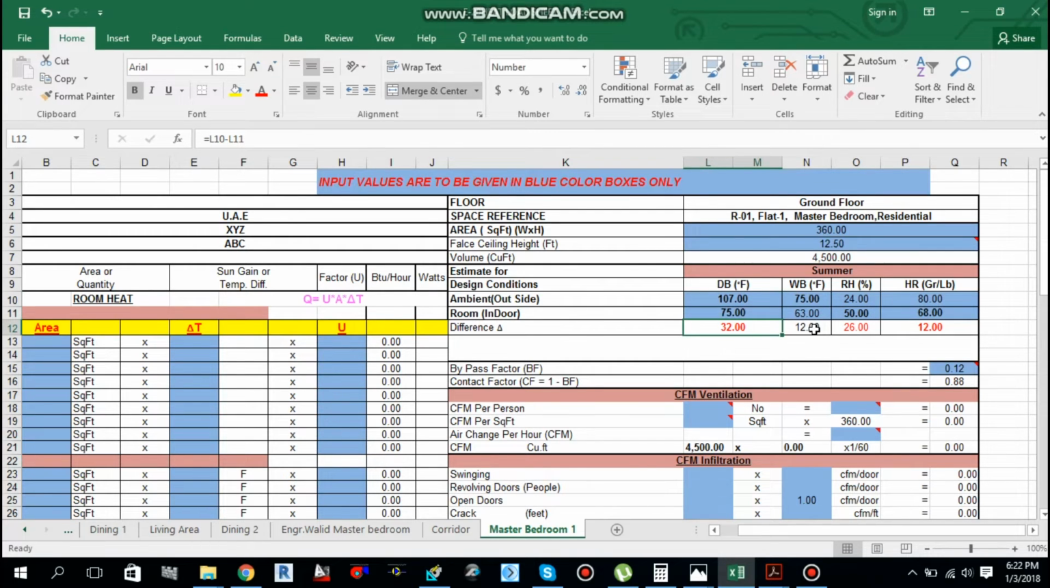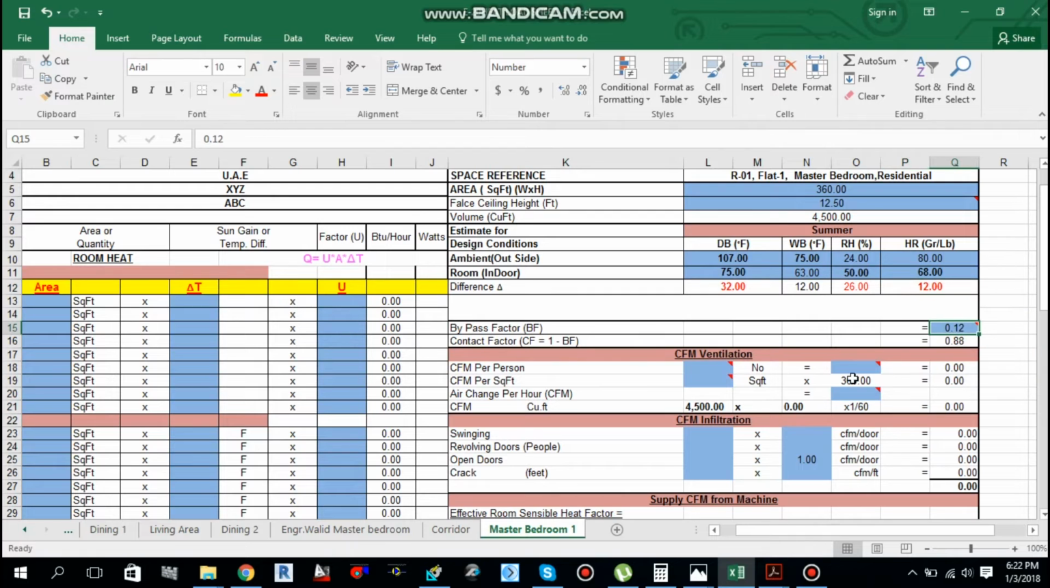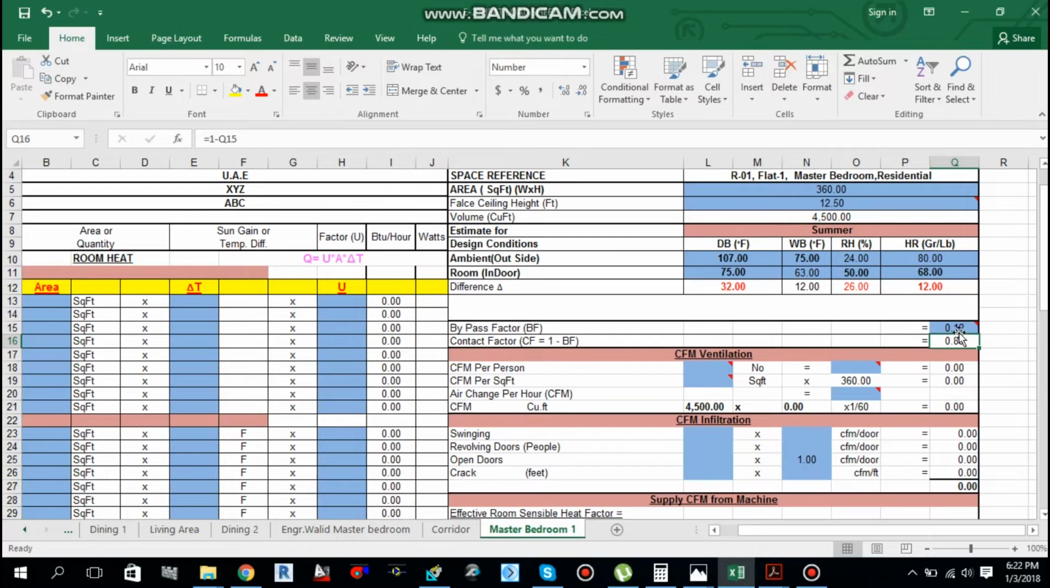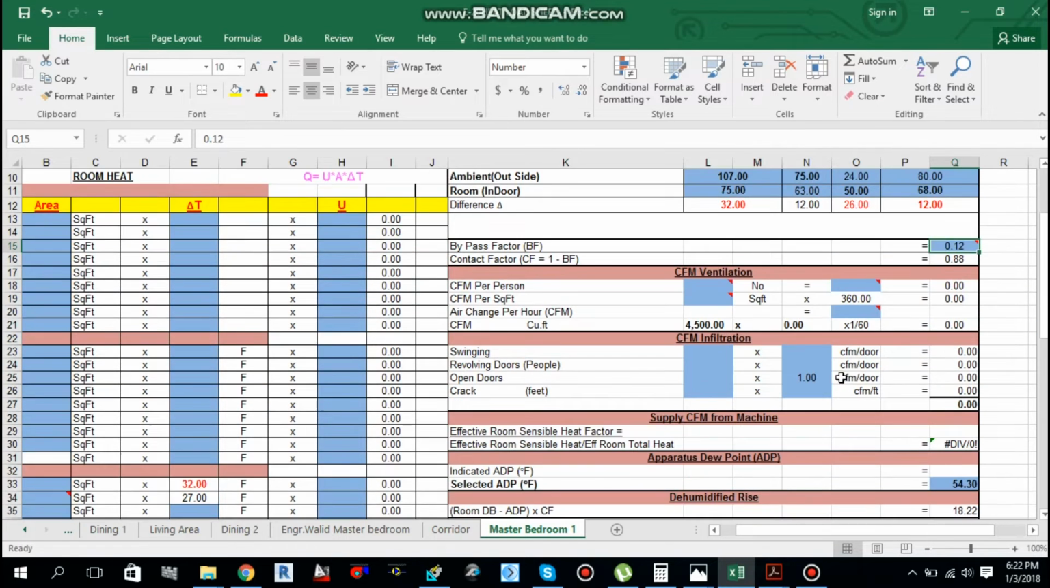And we got a difference. Dry bulb like this, and wet bulb 12, relativity 26, and unity ratio 12. So bypass factor, as I told you, it is coming from the supply. Normally it is 0.12, so we are using the same 0.12, and this contact factor should be 1 minus bypass factor, so it will automatically come if you fill the bypass factor over here.